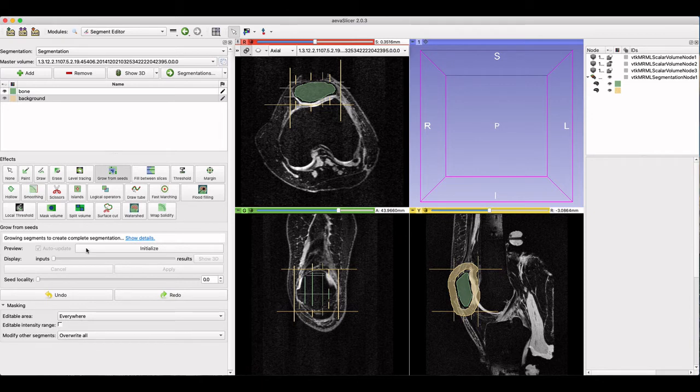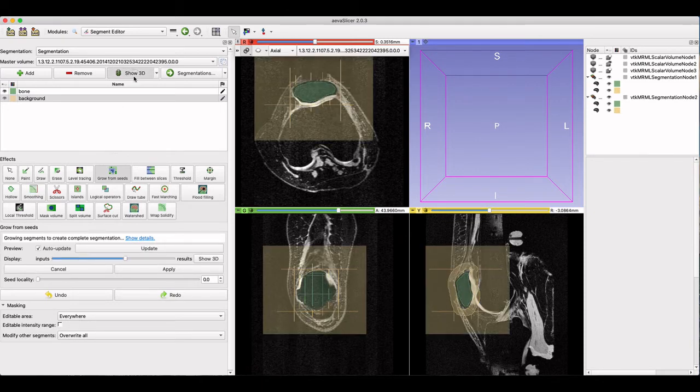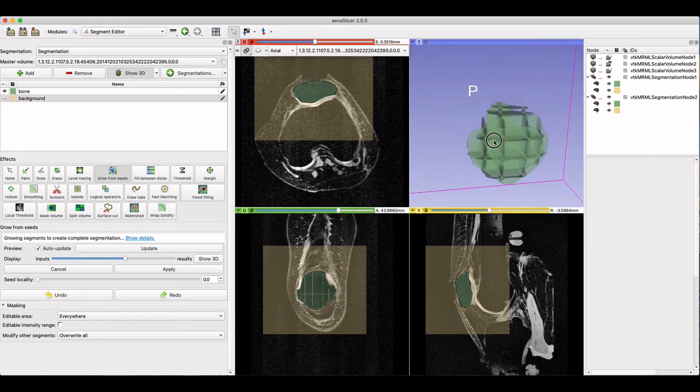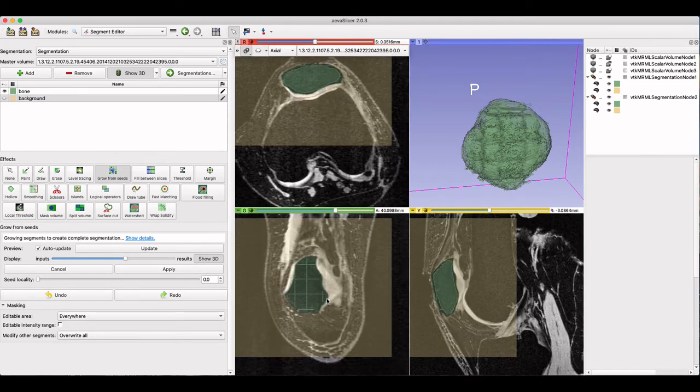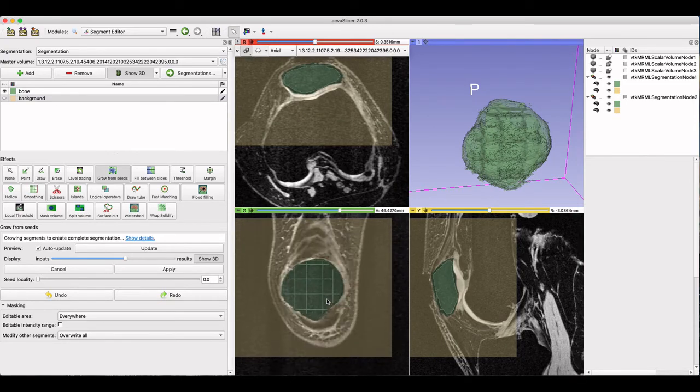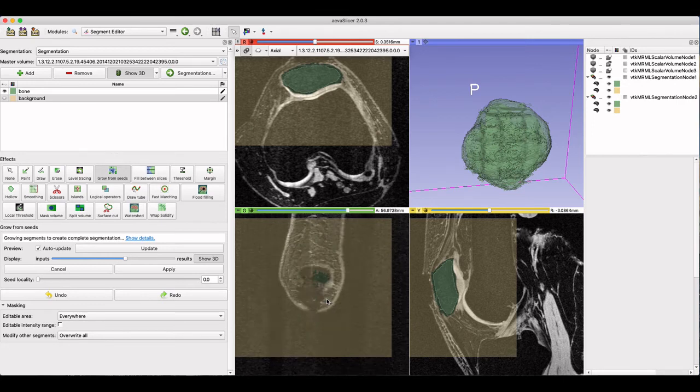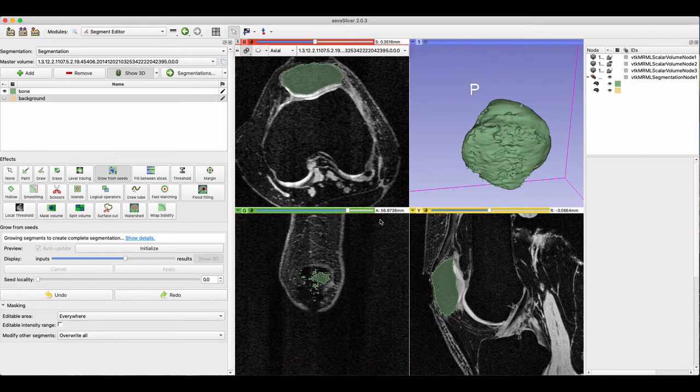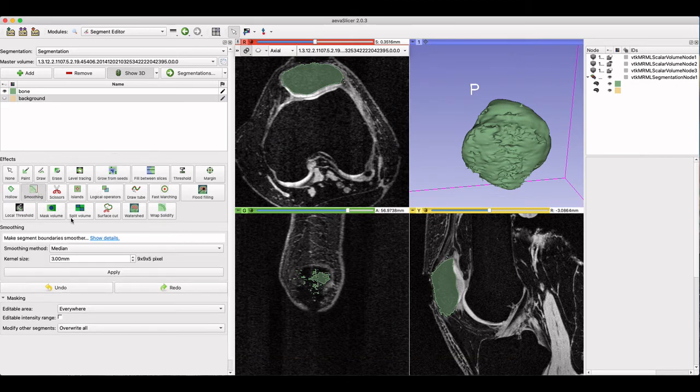After painting the desired slices, navigate to the Grow from Seeds option and initialize the feature. The more boundaries that are painted, the more accurate the tool will be in producing a segmentation. Once the output is at a desired accuracy, apply the feature. You can turn off the boundary view to view the resulting segmentation.